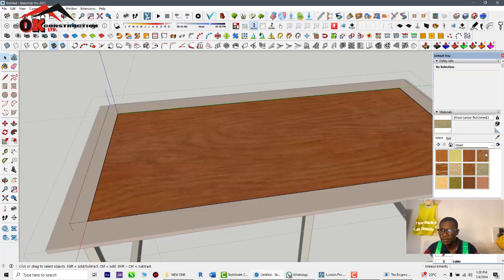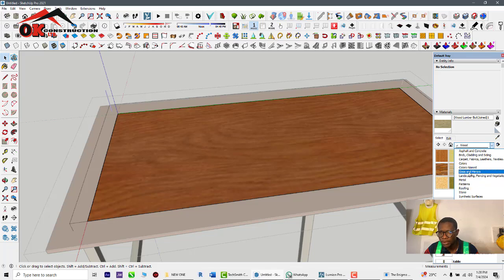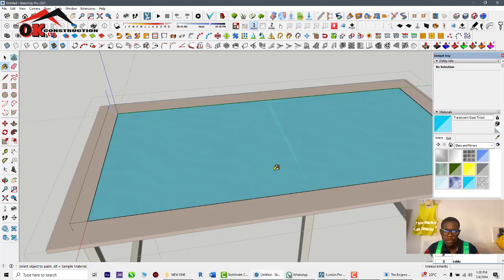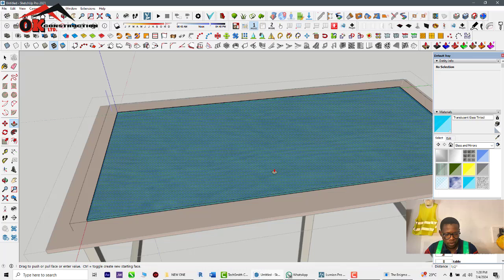You make glass and select glass texture. Glass or mirror. Let's use this glass. It's not a pushing in the top cut. And also 1 inch.